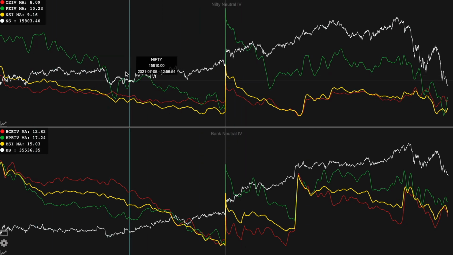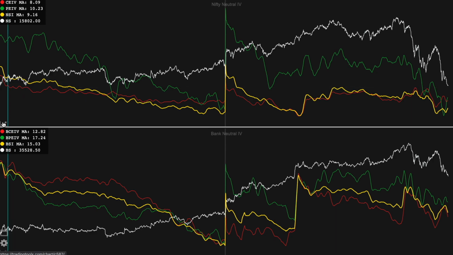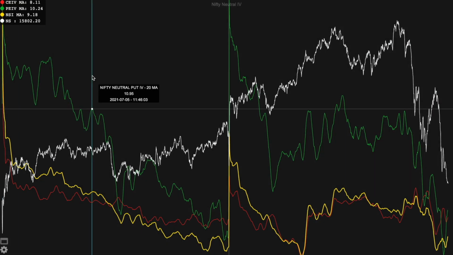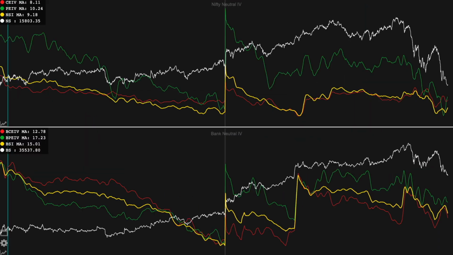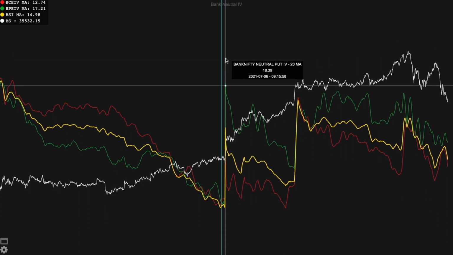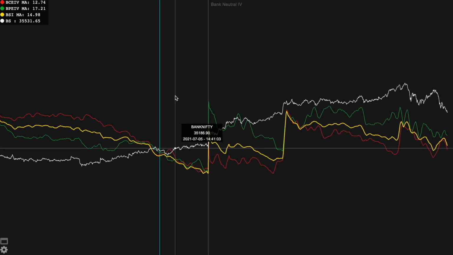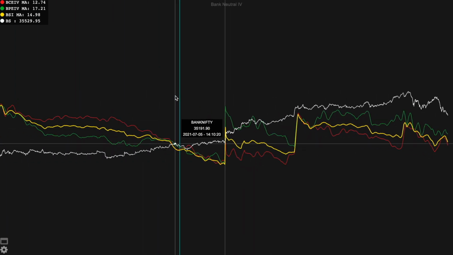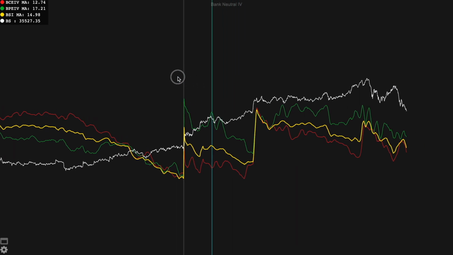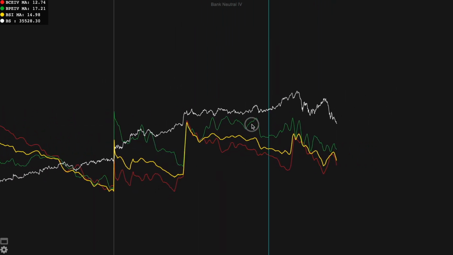Now at the top of this layout we have the Nifty Neutral IV chart. If you want to open this window separately, click on this icon. So you just open the Nifty Neutral IV in a separate window. Now if you want to open the Bank Nifty Neutral IV, click on this icon. This is useful when you have multiple layouts. For example, if you have 8 different charts in a single layout, it will be too cluttered. So you click on this icon on the bottom left and it will open the chart separately like this, and you can analyze the chart.